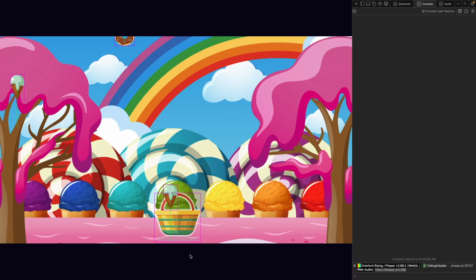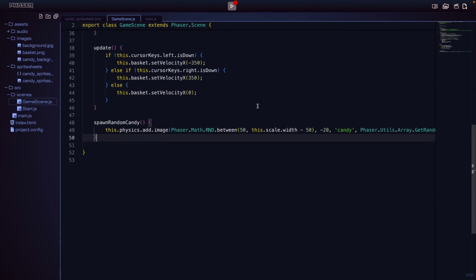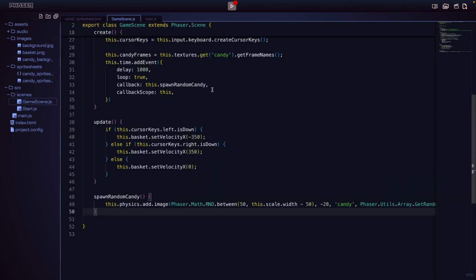Instead of doing that, we're going to create what's called an object pool, and this object pool will allow us to reuse our game objects that we've already created and then respawn them up here at the top of our game. An easy way to create an object pool in Phaser is to use what's called a group. And so we're going to update our logic to use a Phaser group when we spawn our candy game objects. To do this, first we need to create our Phaser group.